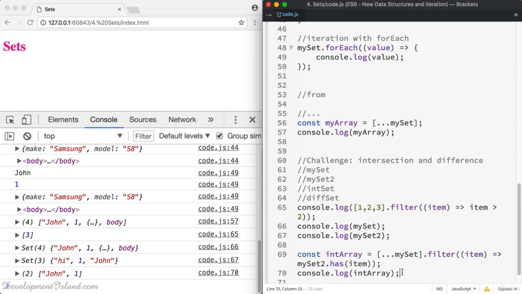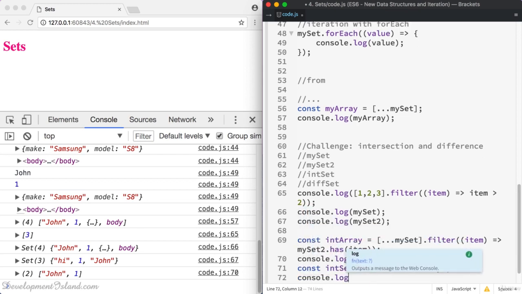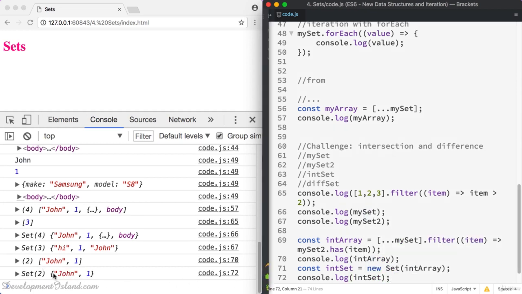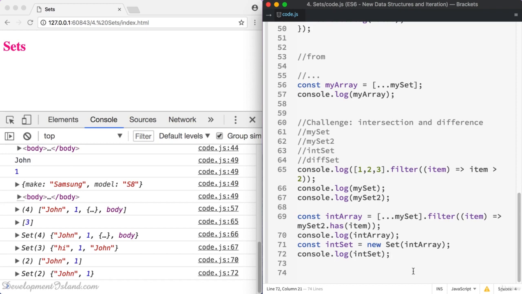Now we want a set, so let's create a set, int set, from the array. And as you know, you can pass an iterable to the set constructor. And here we go. If we log int set, you get the right result. So you've got a set there, and that's going to be the intersection between set 1 and set 2. Now we're going to do the same thing to create the difference.